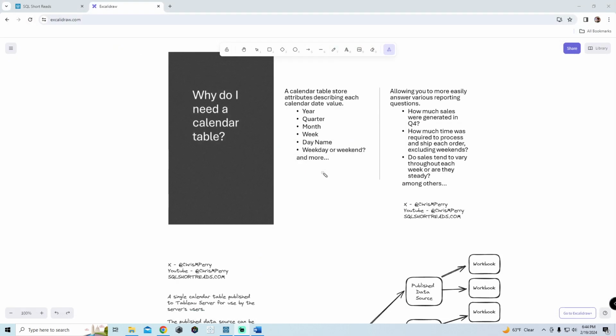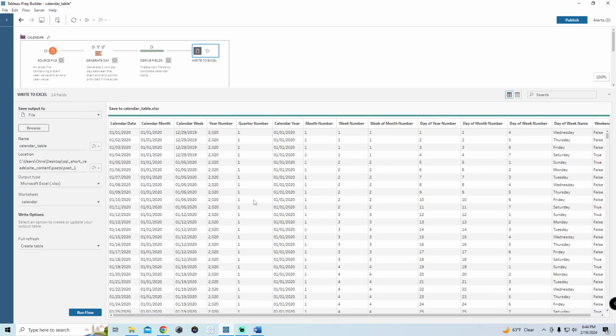Now, I wrote that to an Excel file, but what do we really want to do here? We want this to actually be a published data source, right? I mean, if you're working in isolation, it's just you. Sure, this could be useful, but what you really wouldn't want is for this to be an Excel file. You'd rather want it to be a published data source, right?